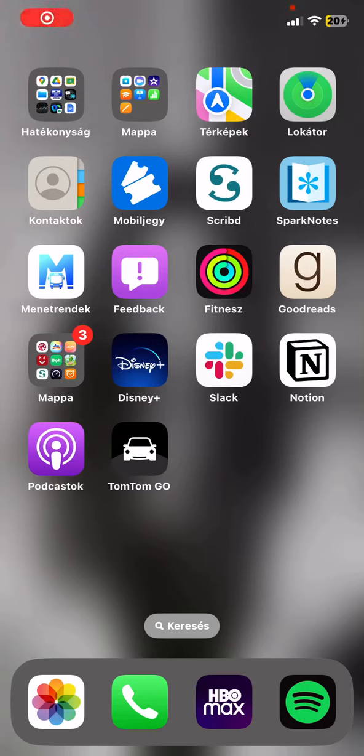Hello guys, in this video I am going to show you how to enable the read aloud early instructions function in the TomTom Go application.